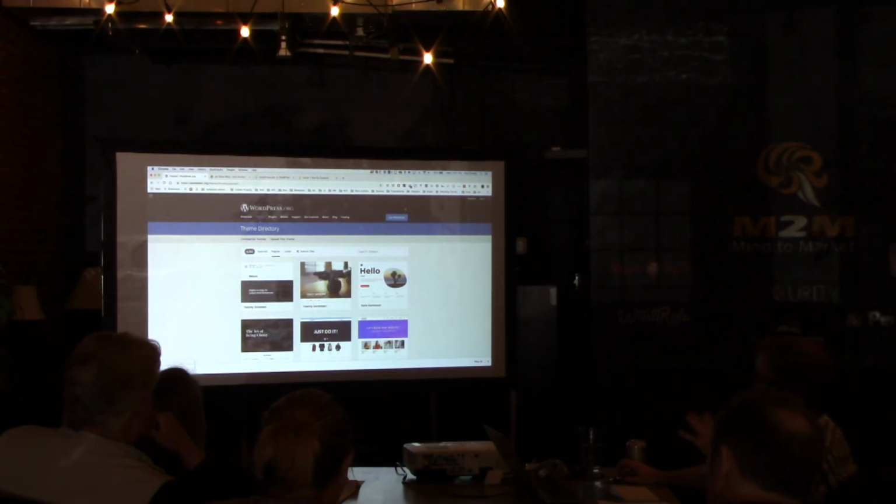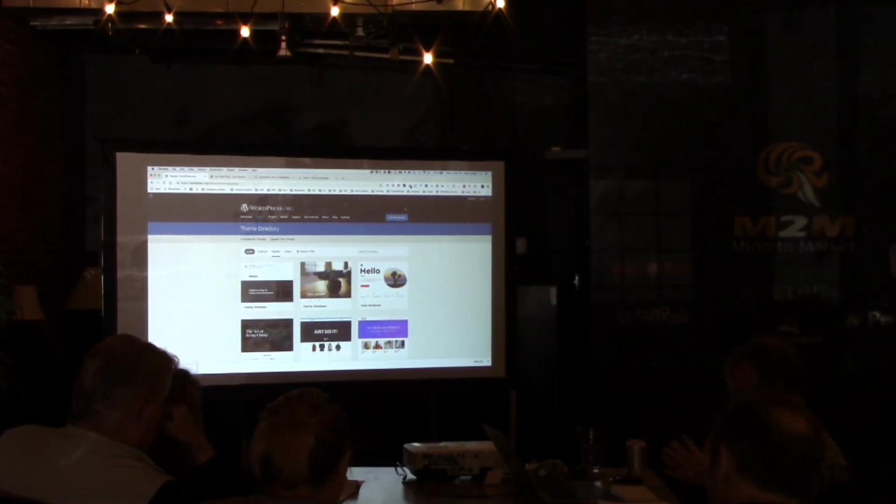So this is where you get free themes. But there's an entire industry built around theme development, and for about $60 at the most, you can purchase what's known as a premium theme.